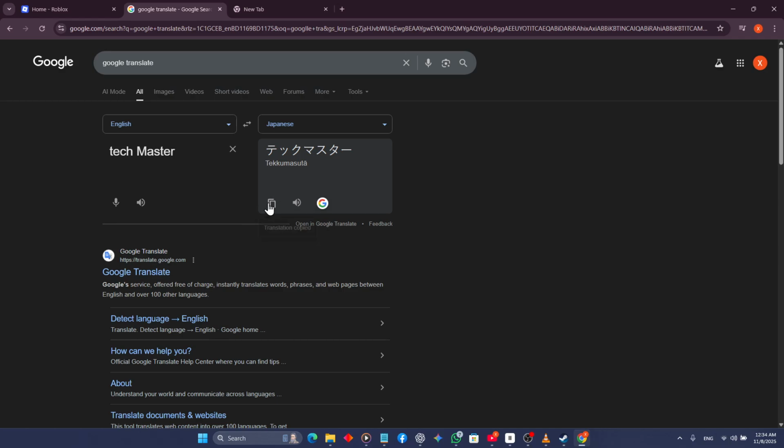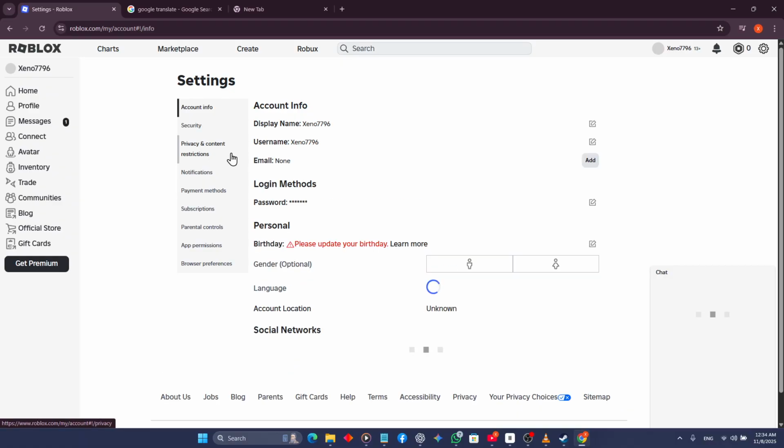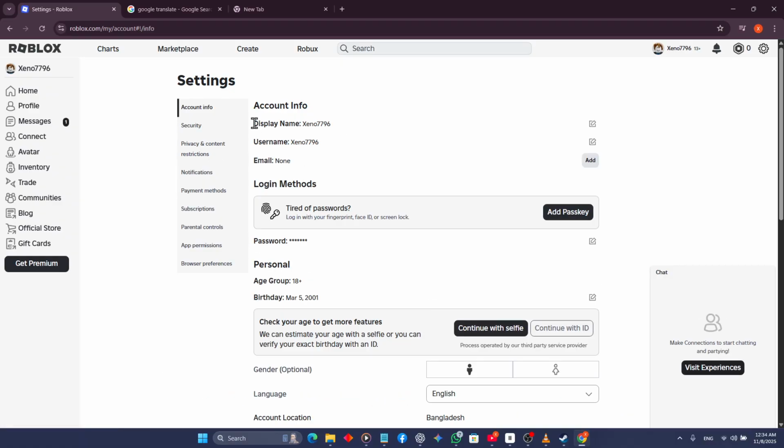Now, go to roblox.com and sign into your account. Once you're logged in, look toward the top right corner of the page and click on the gear icon, which represents your account settings. From the drop-down, click Settings. Inside your account settings, locate the section labeled Display Name. This is the name that appears publicly on your Roblox profile and in games. Click on your current display name to edit it.